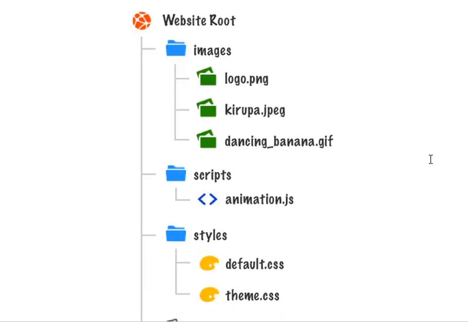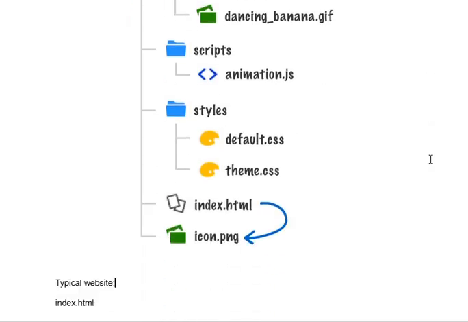This is a website root. So images, logo.png, all the images go in the images folder, the scripts go in the animation.js file, the styles go in the default theme CSS file, and the index.html file is what starts the whole thing. And that's where you put the icon, the JPEG underneath the index file. That's where the icon for the website will come up. You know how you have Windows and that little picture of the four openings in the window, that's where the icon goes.